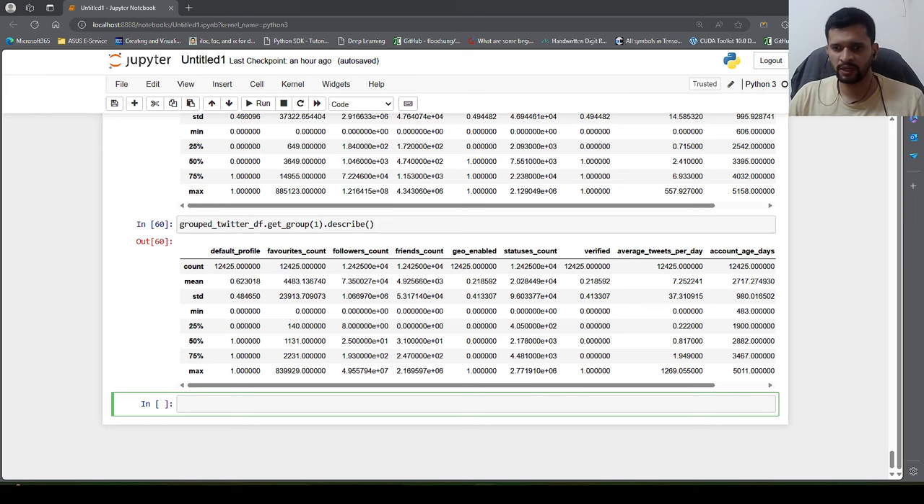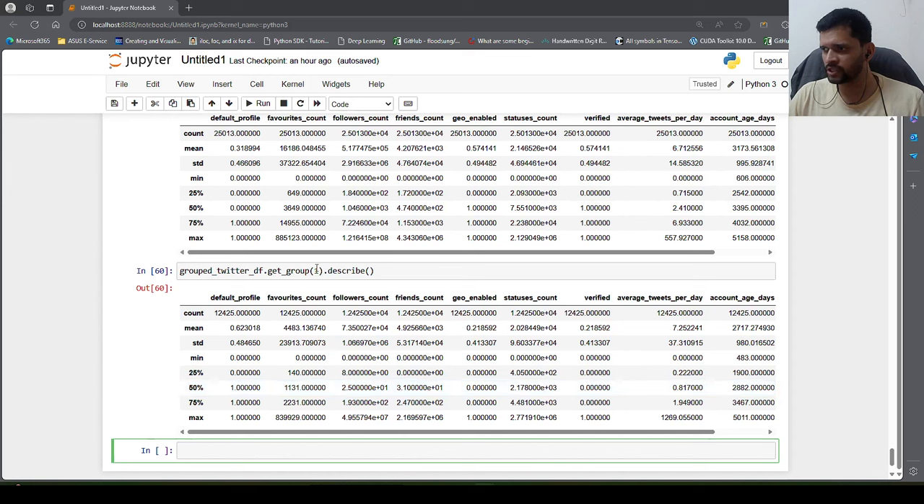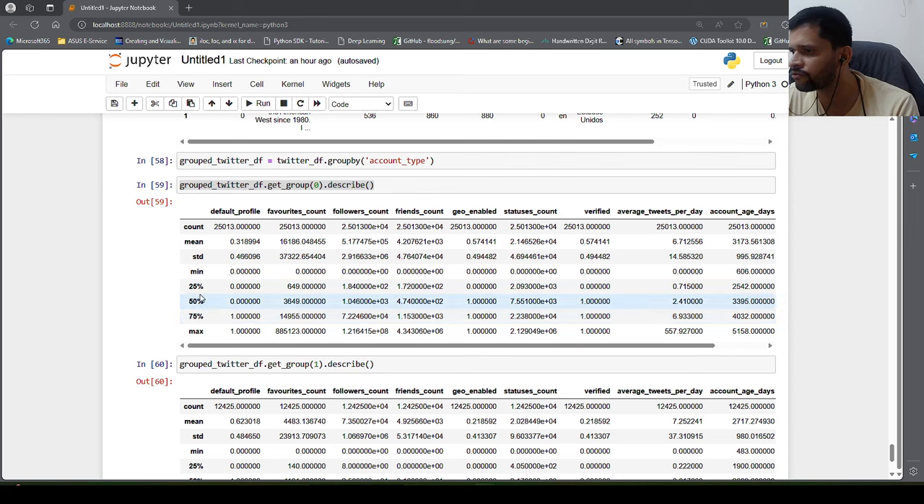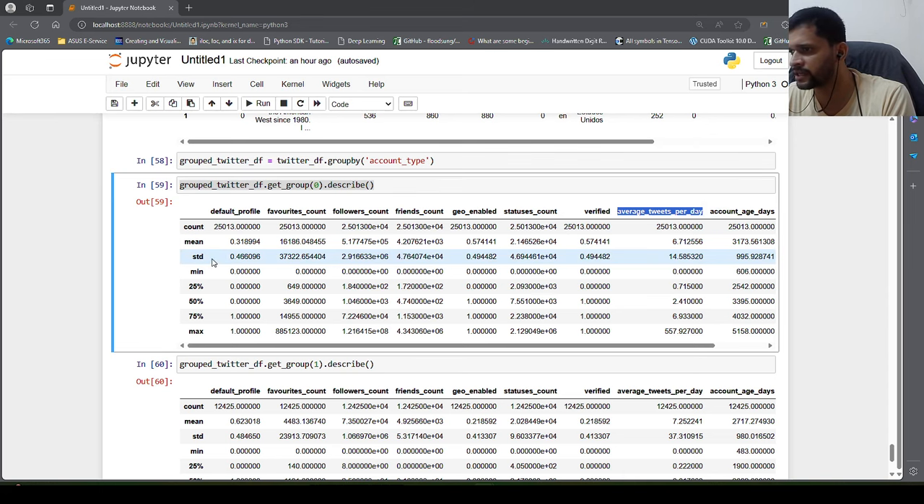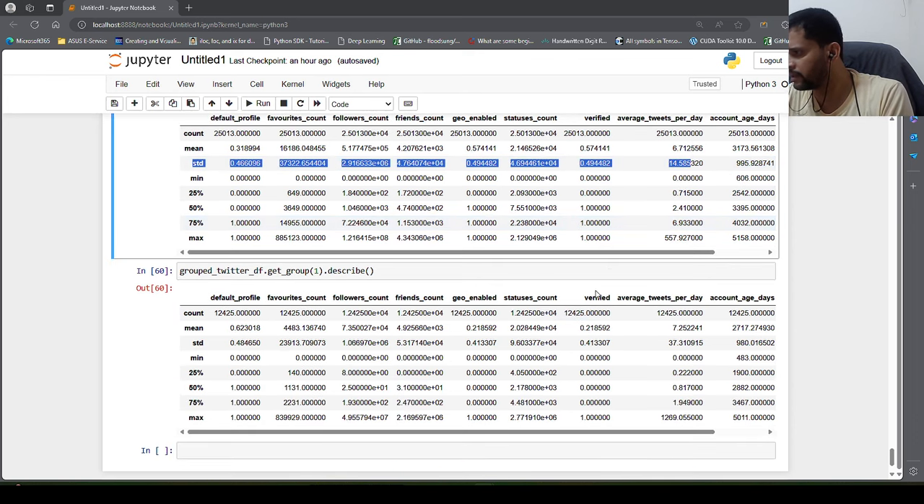Comparing these two statistics, before saying anything we'll have to look at the data, right? We haven't looked at it. So let's see the standard deviation for any specific column. Let's check it for average tweets per day. The standard deviation of average tweets per day for human accounts is 14, and for bot accounts it is 37.